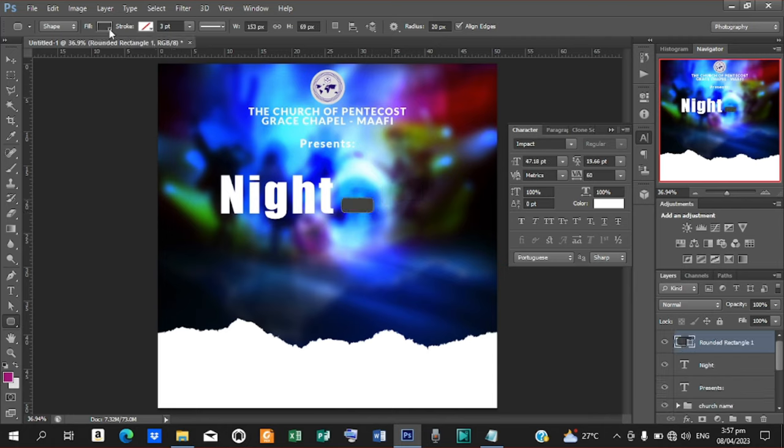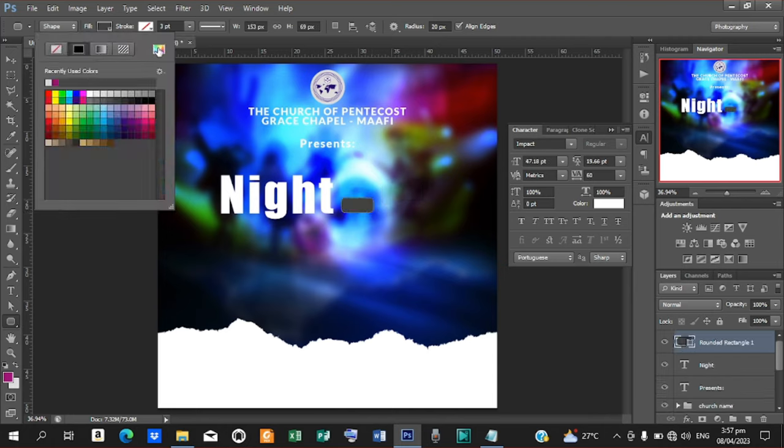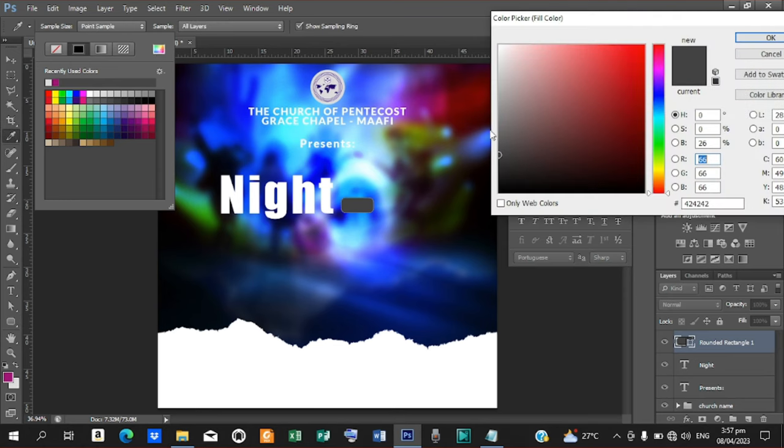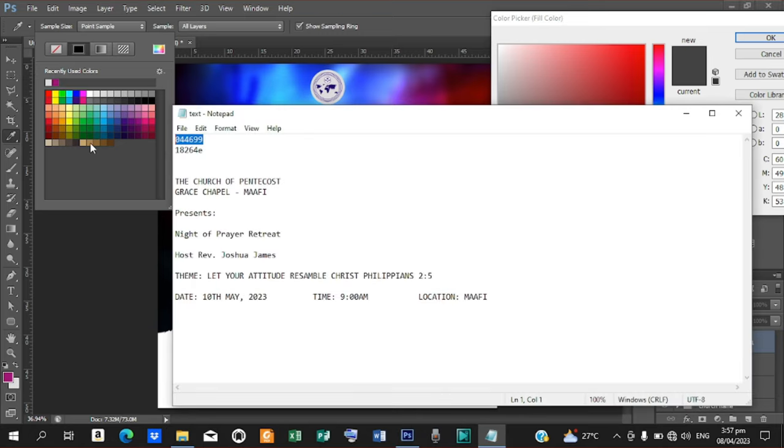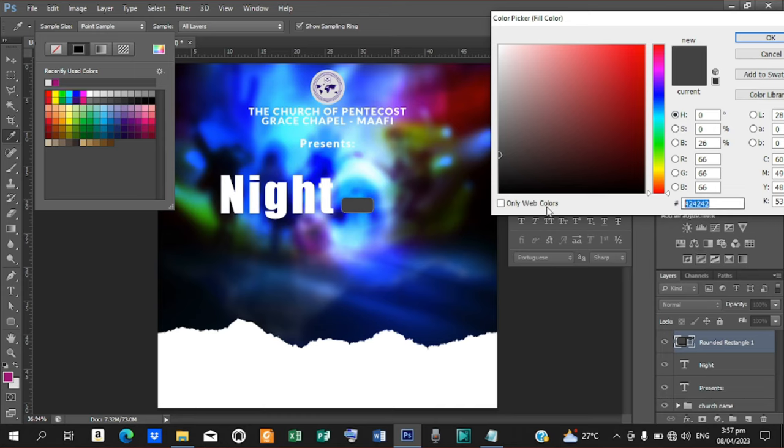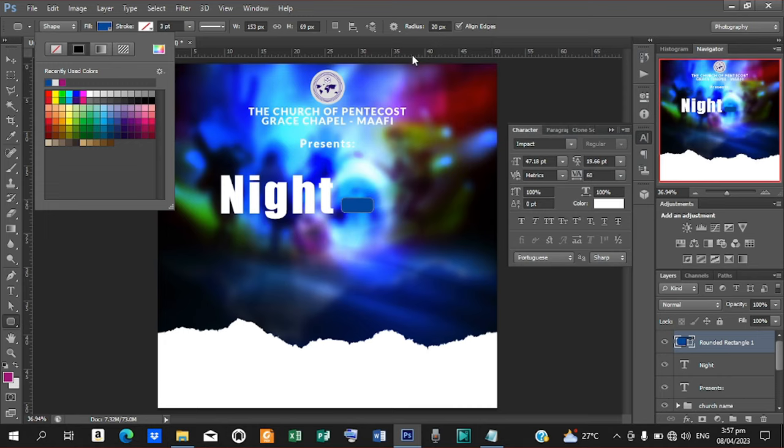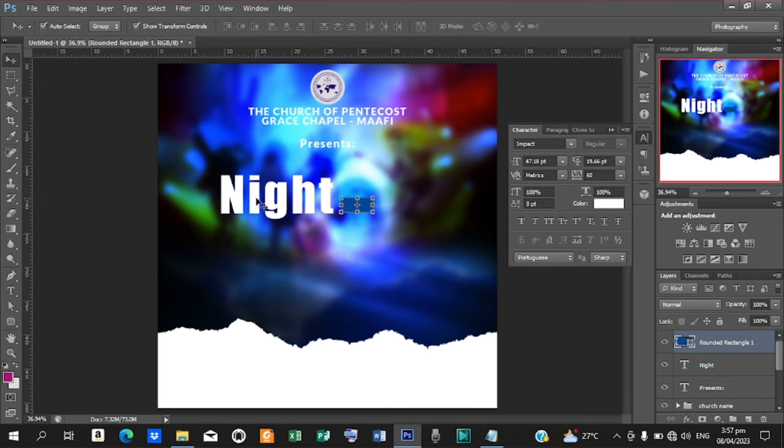Now let me change the color for that shape. Open it like this, go back to your text, copy this, Control C to copy that, Control V to paste that over there, and then that is it there for me.